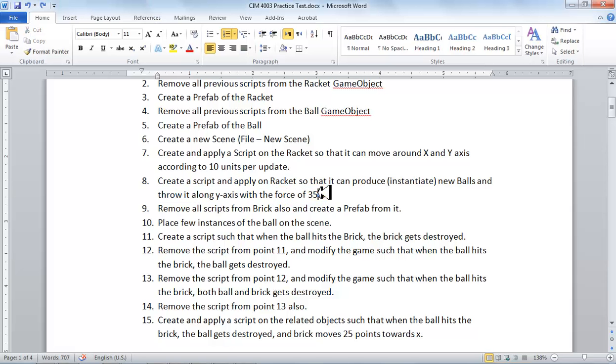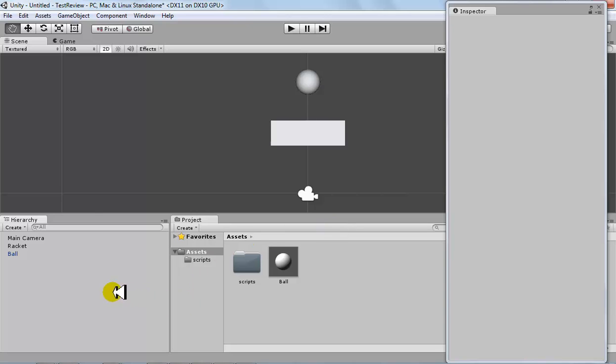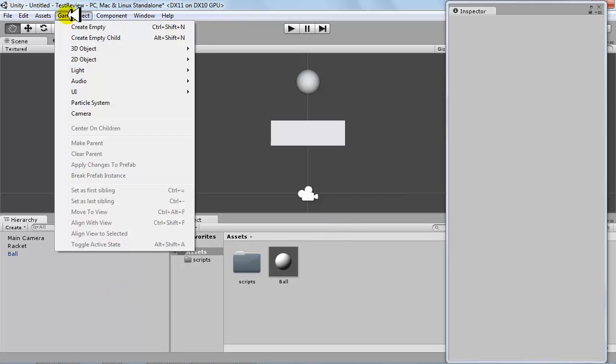So 50, you can change it to 350 and make it on Y. Currently it is also being kept at Y. So the third thing is remove all scripts from brick also and create a prefab from it. So let's create a brick and I'll create a prefab from it. I'll give it a name called brick.